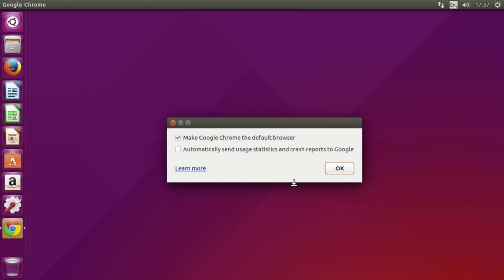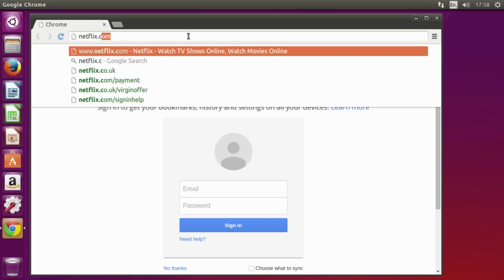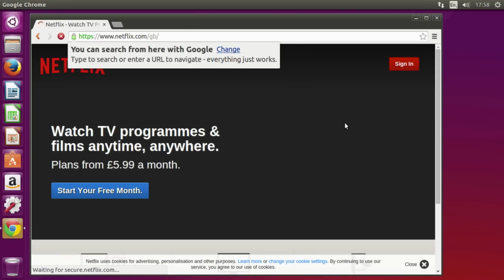I generally make it my default browser because I use it over Firefox. And then go to netflix.com. Once you've gone to netflix.com, go over and sign in.